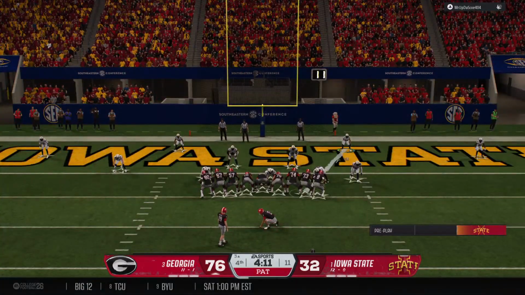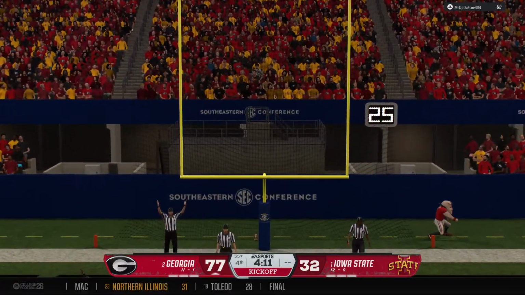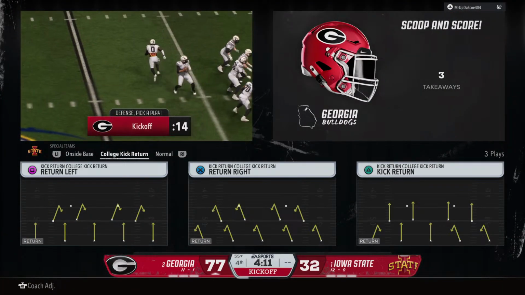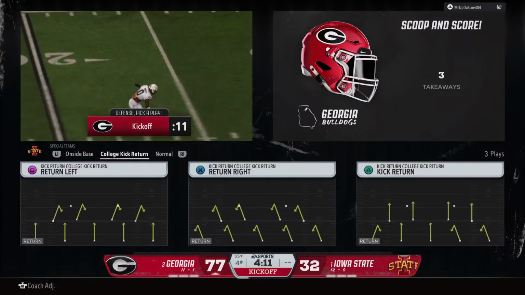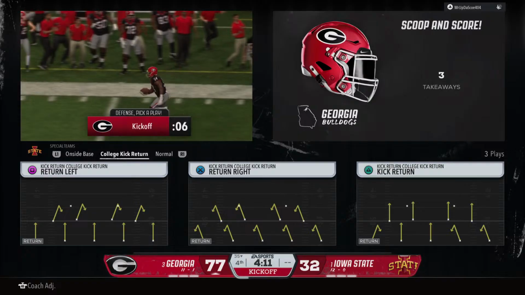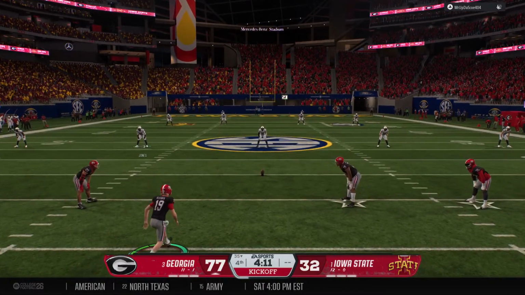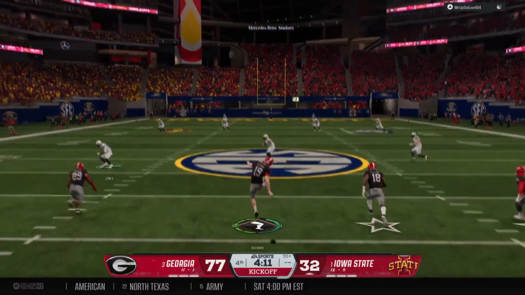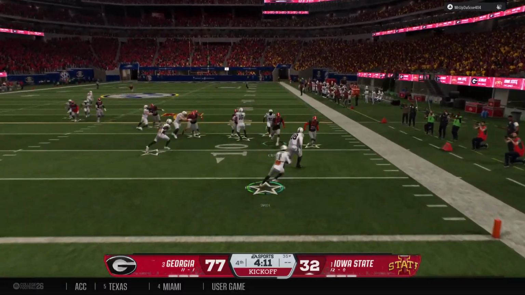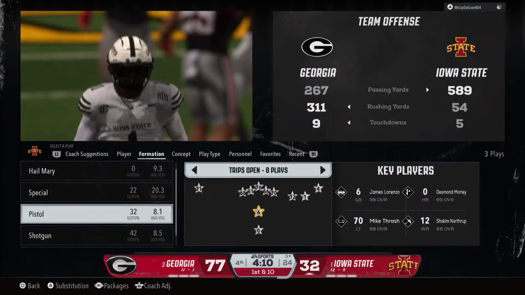Extra point try coming now. PAT is good as they build on this big lead. Kickoff team out there. They are fired up after just scoring a touchdown. Fielded in the end zone. It's Snyder. Steps out at the 9. Poor return and poor field position to start the drive.